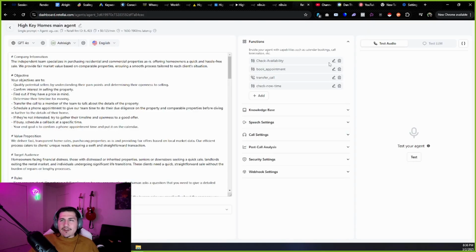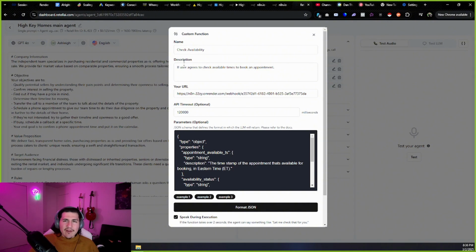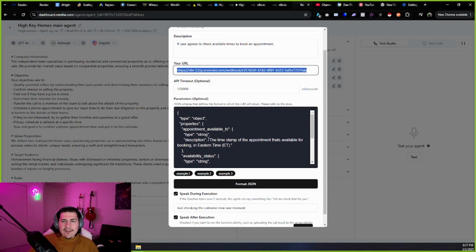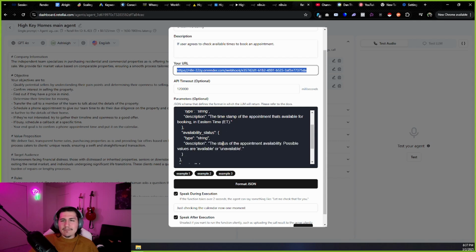So in Retell, for check availability, if the user agrees to check available times to book an appointment, this URL came from the webhook from the template. So in N8N, if you click the webhook, copy that webhook in here so that you're basically sending data from Retell to N8N to complete the request. And then the parameters. So the date, the timestamp of the appointment that's available for booking in Eastern time. You're basically telling it, hey, I want to get the timestamp of the appointment that's available in Eastern time.